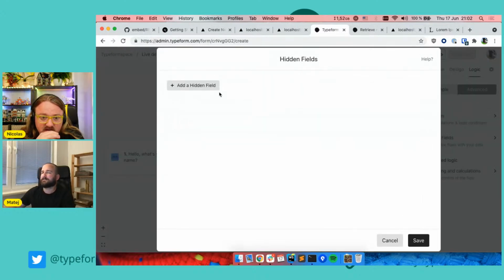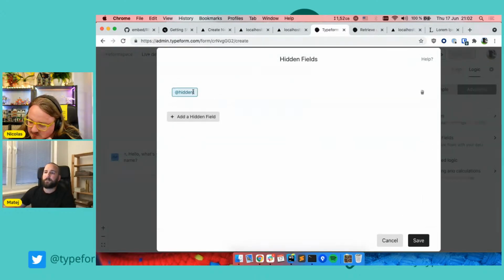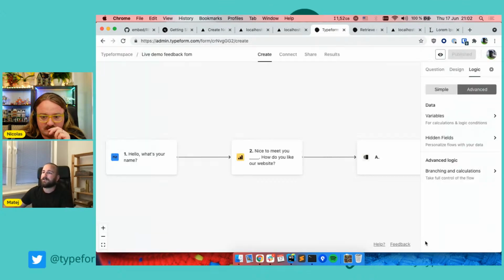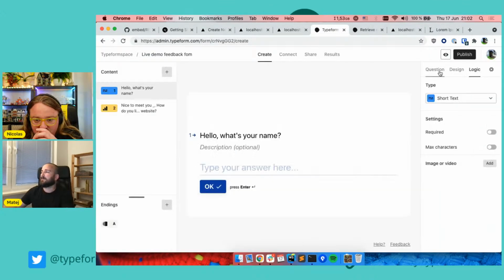Oh, hidden fields. So we can, for example, use the email variable, and this is very good for continuing the conversation. If you already know a piece of information about your customer, you can pass it to the form and use this information. So over here.